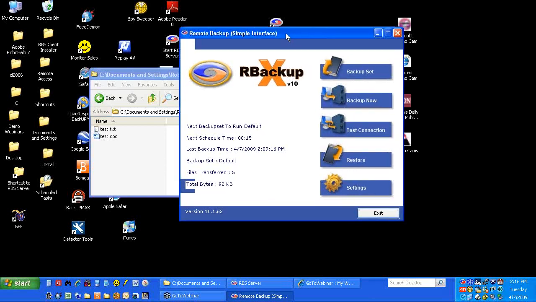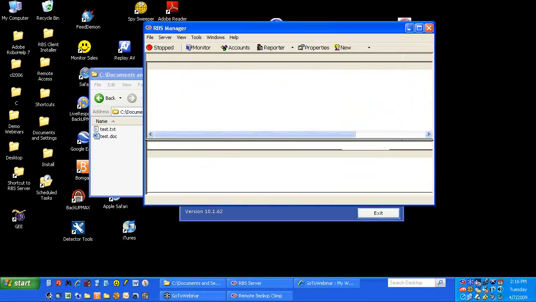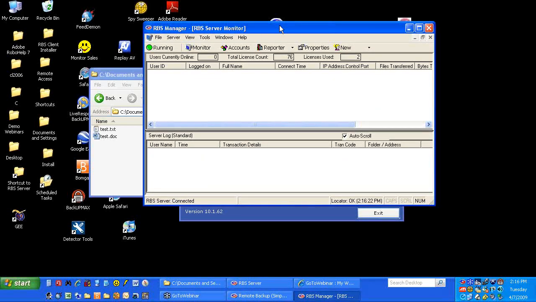Let me switch back to, let me show you how to turn all this stuff on. Let's get the RBS Manager software online. This is the RBS Manager software, and this runs on the server. The part of the Manager software that handles the customized client installer is this feature here that says Customize Client Installer.